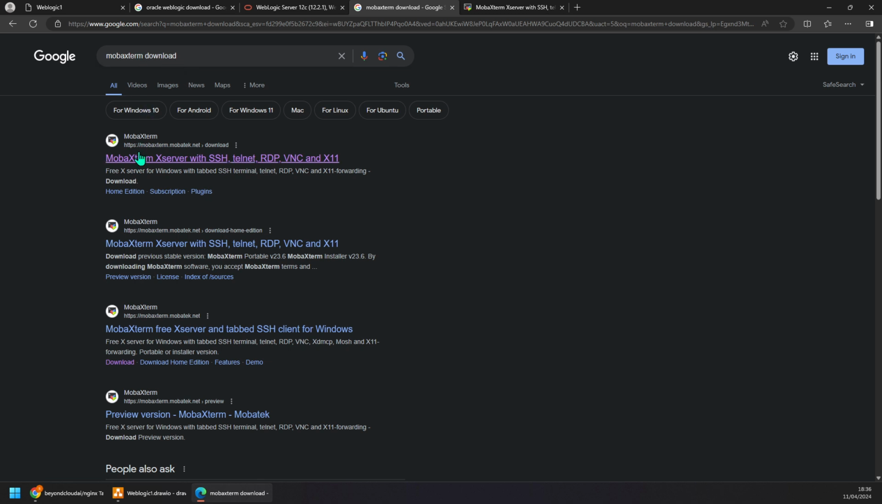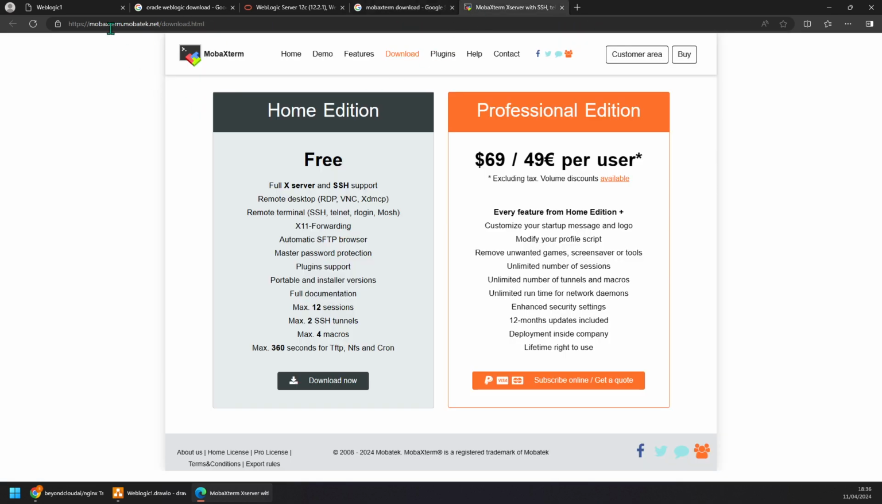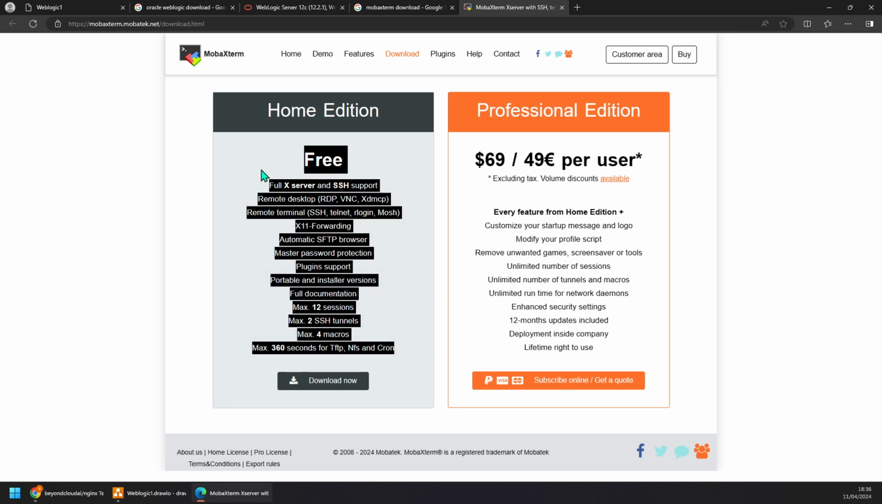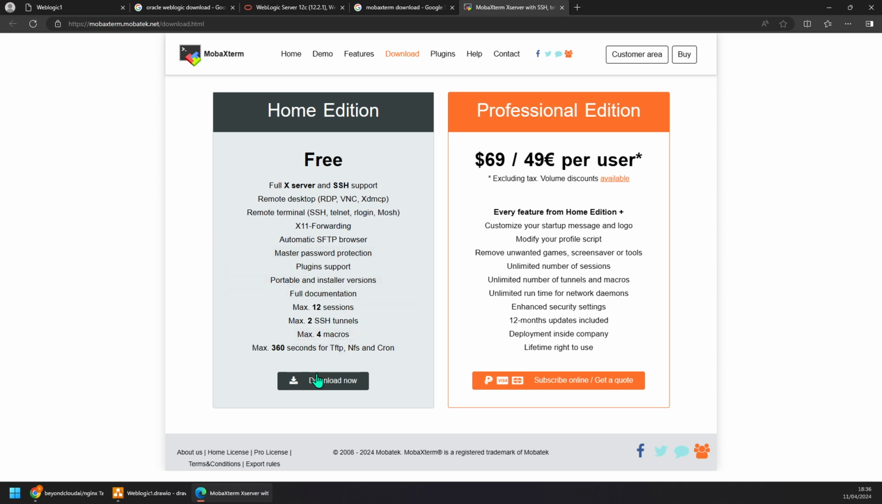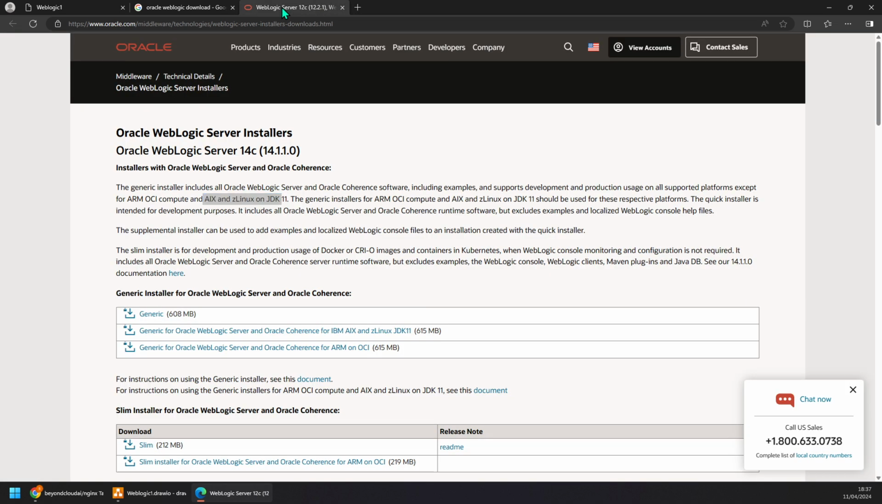In terms of MobaXterm download, just go to Google and type MobaXterm, then just click on that first link. Make sure you are on mobatech.net. Don't get fooled by other versions because there could be some kind of spam running. We don't know what time frame we're talking about. So yeah, there's a home edition which is free. Just download that and install it on your system. So this is a free version. So again, no need to pay anything anywhere to anyone.